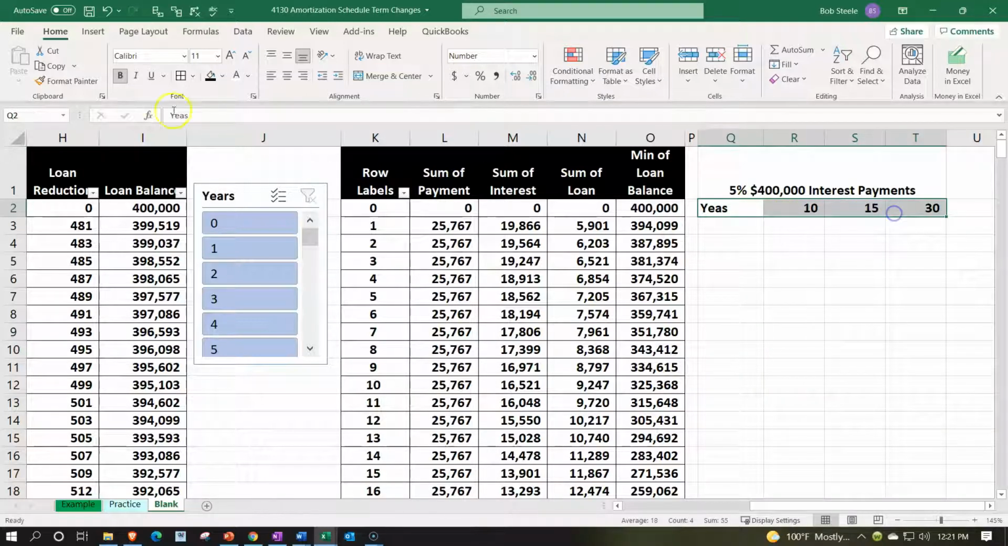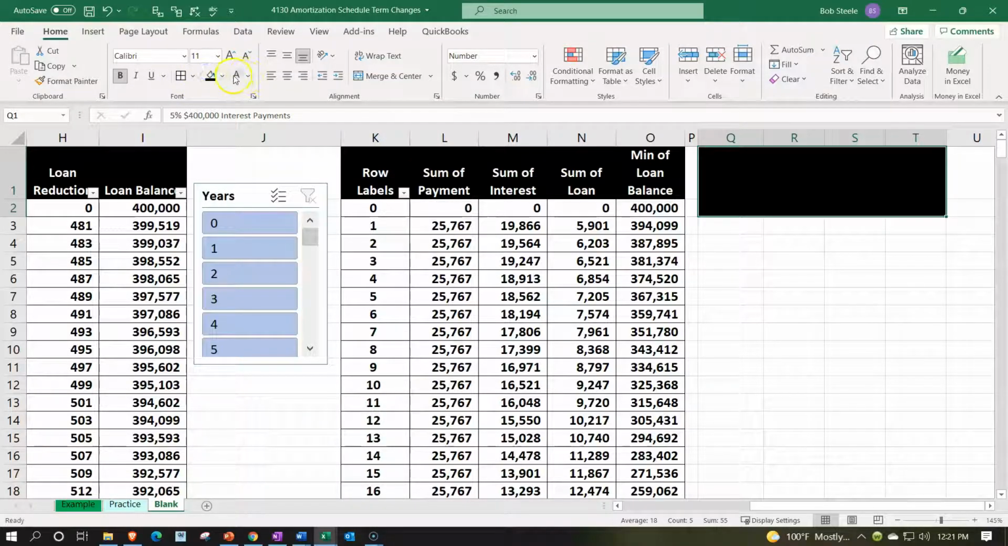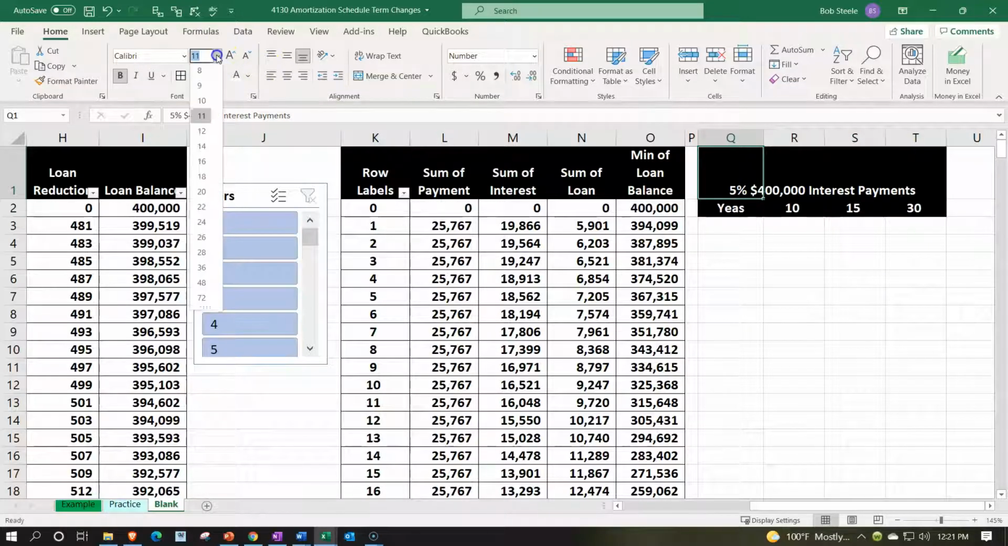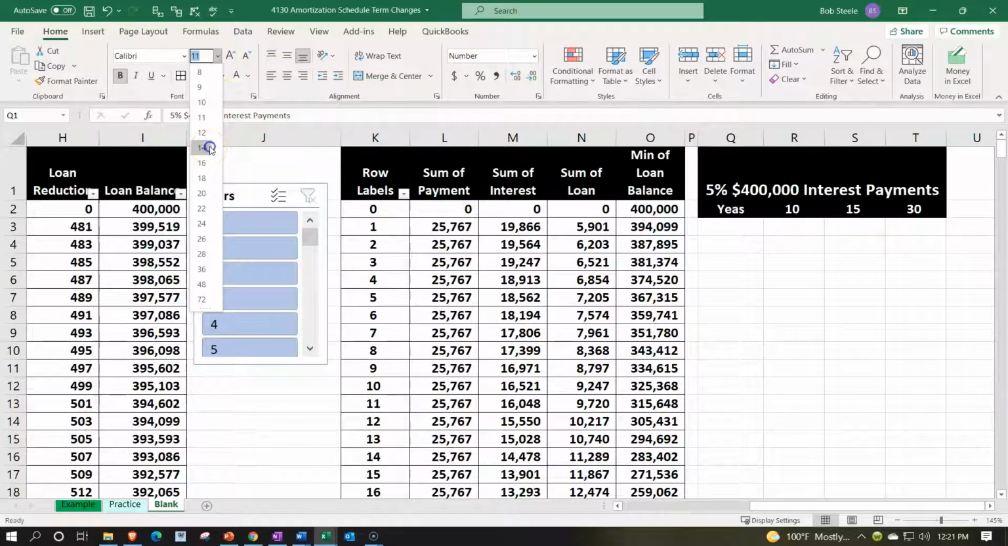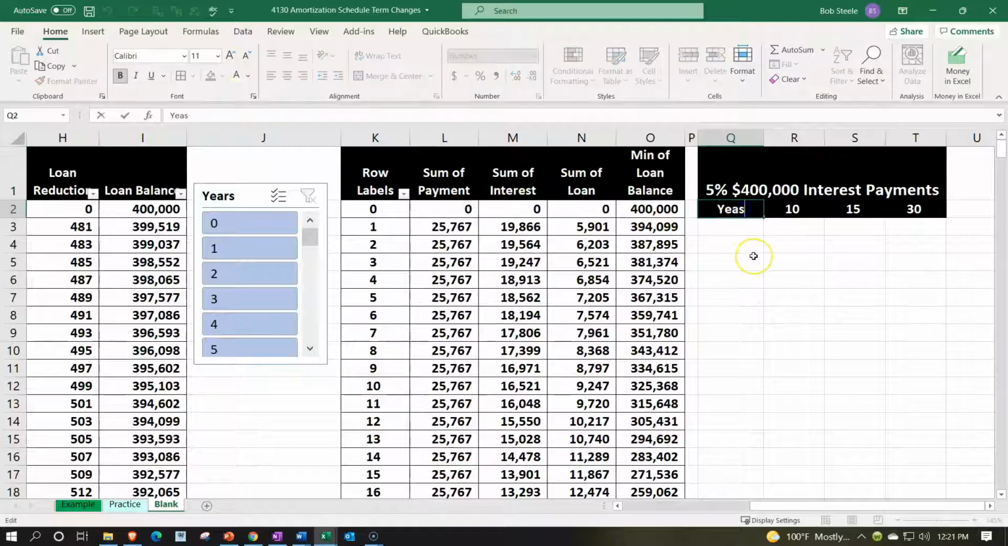And then we'll select these items. We're going to go to the home tab. We'll make that a center. So that looks good. And then let's make this whole thing black and white for our header. And this one, maybe we can make it a little larger by going to the drop down and making it a little bigger. All right. And then years. Why don't we spell that right? How about that? That would be good.